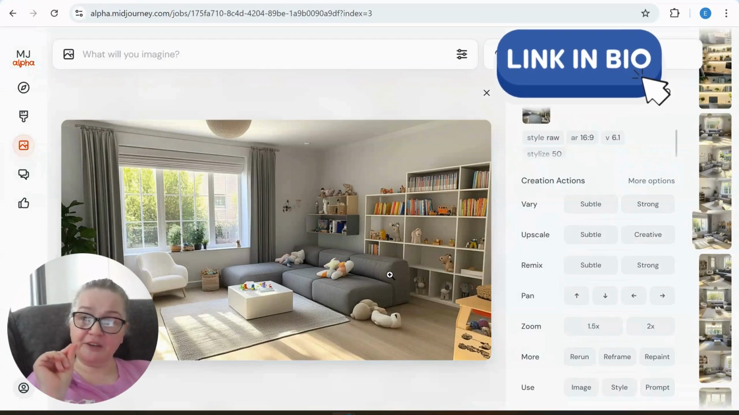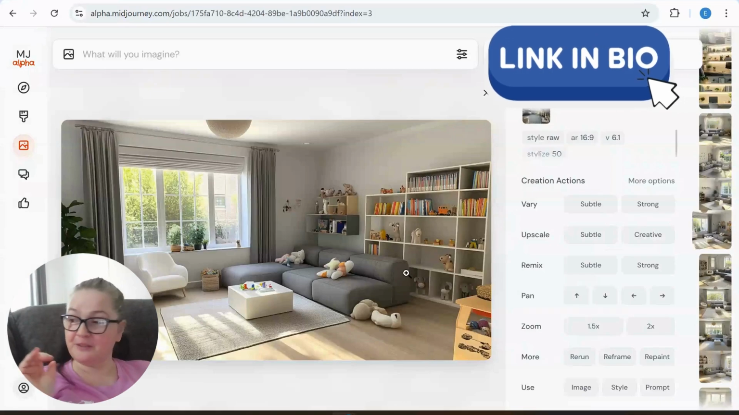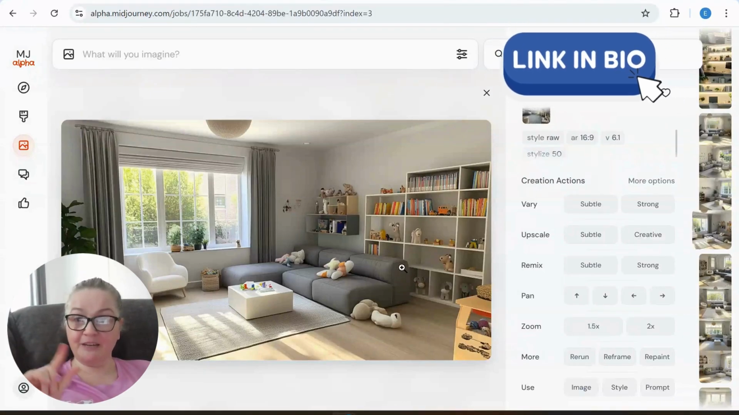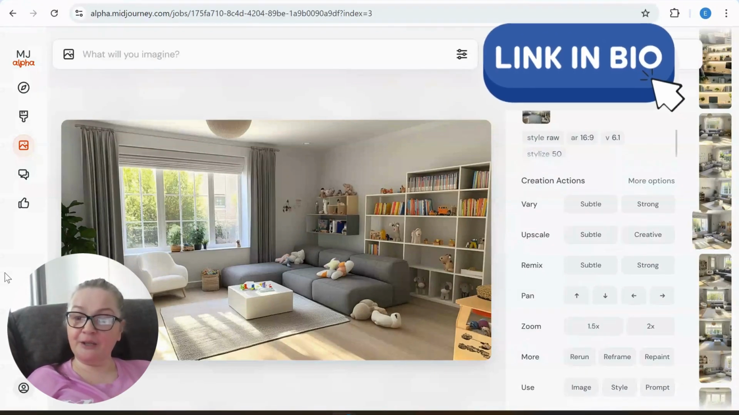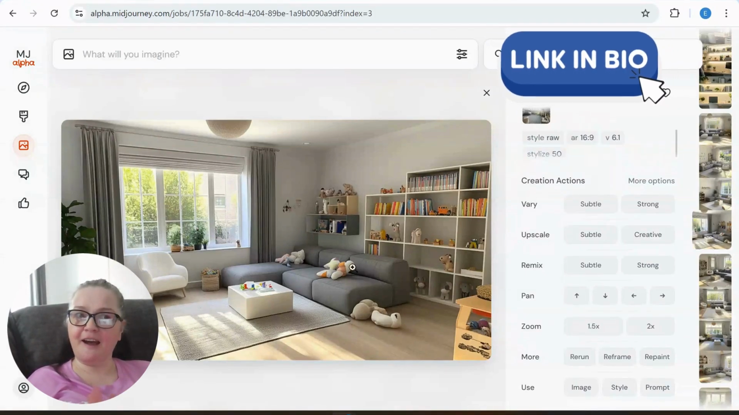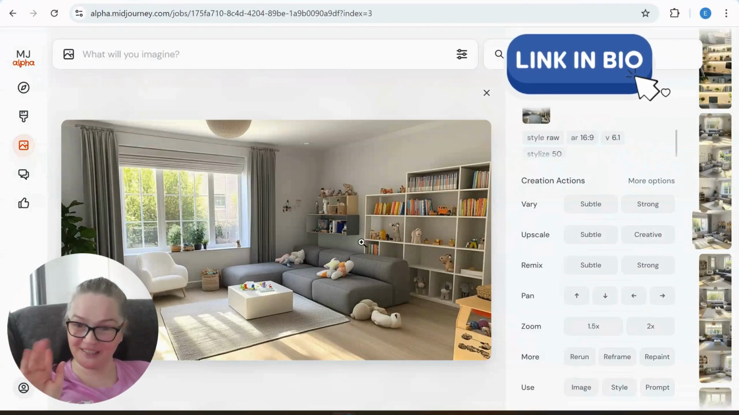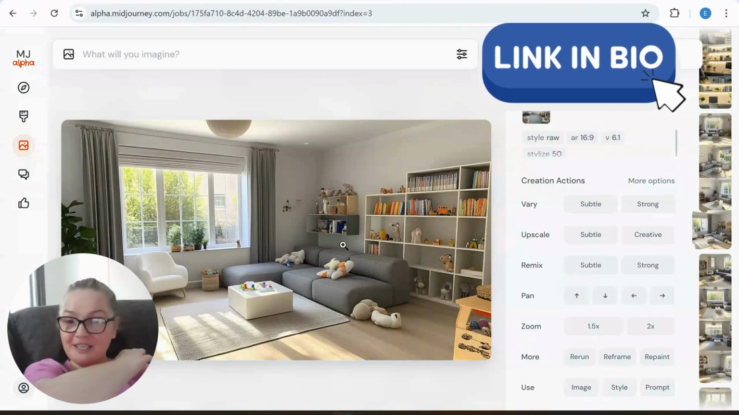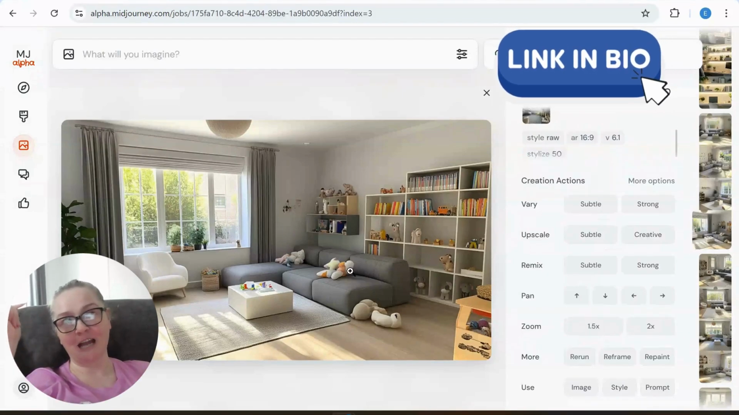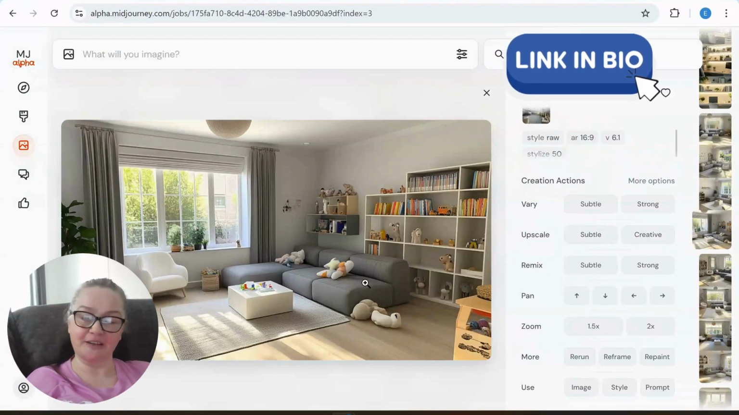If you are interested in how to style a gray sofa, because I have a gray sofa and I wasn't sure how to style it, I've got another video on this, where I'm going through hundreds of styles that would go with a gray sofa. So I'll pop that link underneath this video as well.